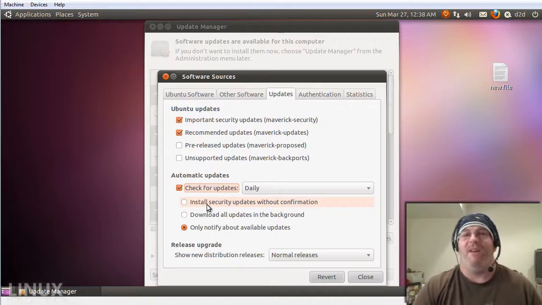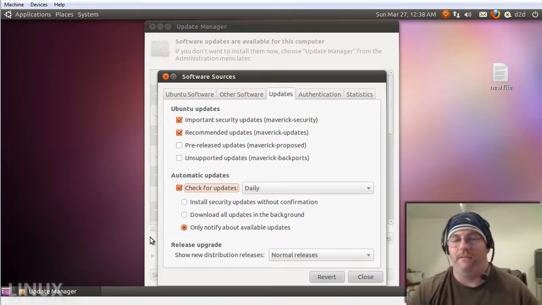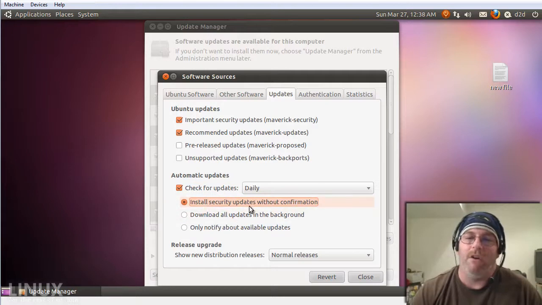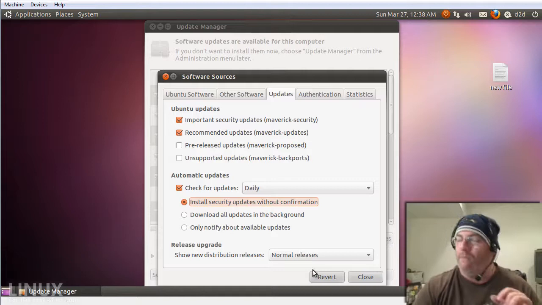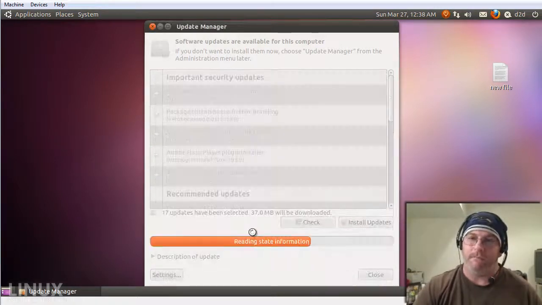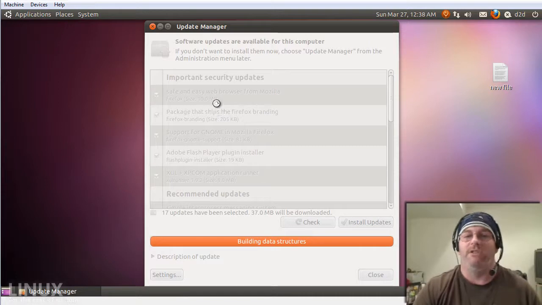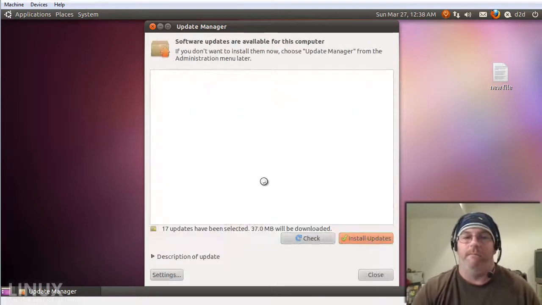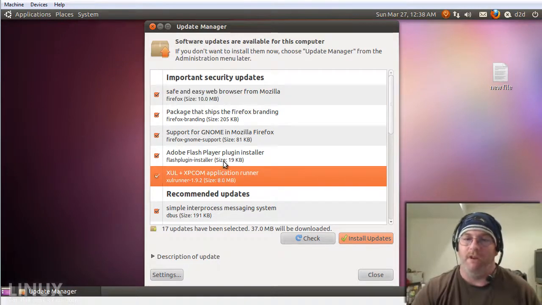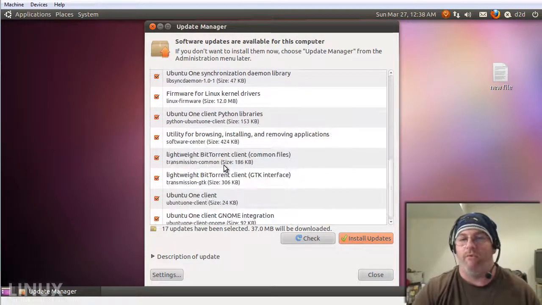If you really don't care about this thing running in the background and you don't want to be bothered with having this pop up once in a while telling you there are updates, you can go ahead and hit install security updates without confirmation. That won't mean it will install every update without confirmation, but only the important security ones. You can see right here, there are 5 of them that are security ones. The rest are just recommended.